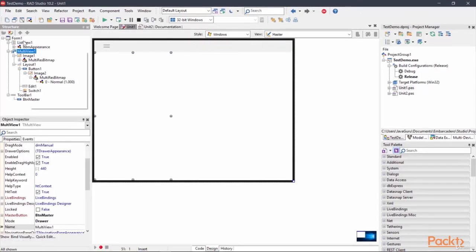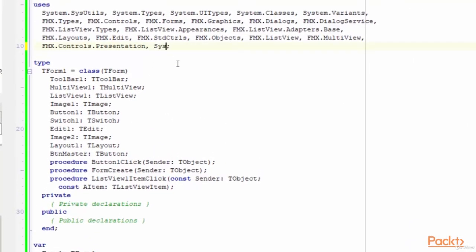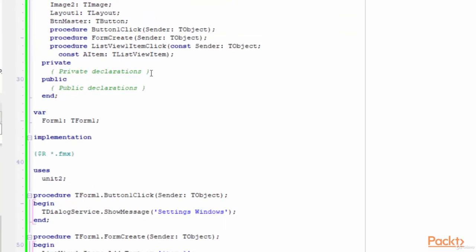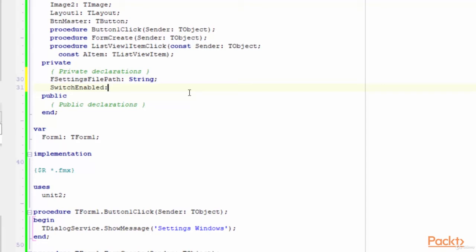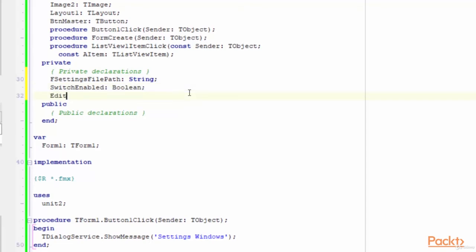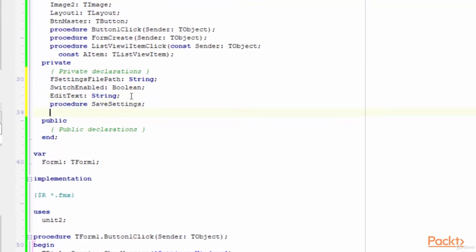So now we have to write some code for the edit and switch components. We have to write some code to save and get data from the device storage using the TMemIniFile. So go back to code and we have to add System.IniFiles. Okay, and I'm going to declare some variables. So FSettingsFilePath, it's string, and SwitchEnabled, it's boolean, and EditText is string. Okay, now we can create some procedures. Procedure SaveSettings and procedure LoadSettings.